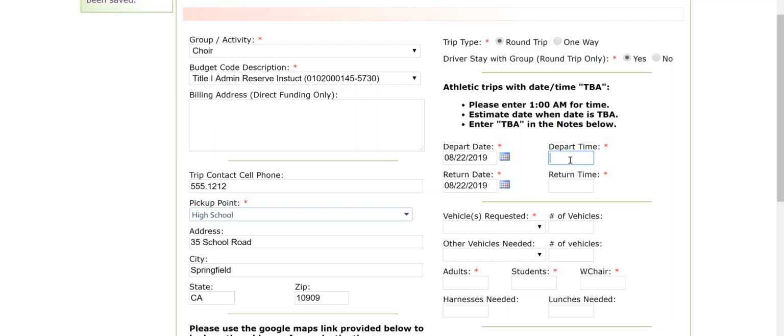Now you can also put in a depart time. If I just put the number 8, it converts it to 8 a.m. If I put 3P, it converts it to 3 p.m. So if I put 320P, 3:20 p.m., 815P, 8:15 p.m. So it'll convert that for you. You don't have to put the colon in the space.